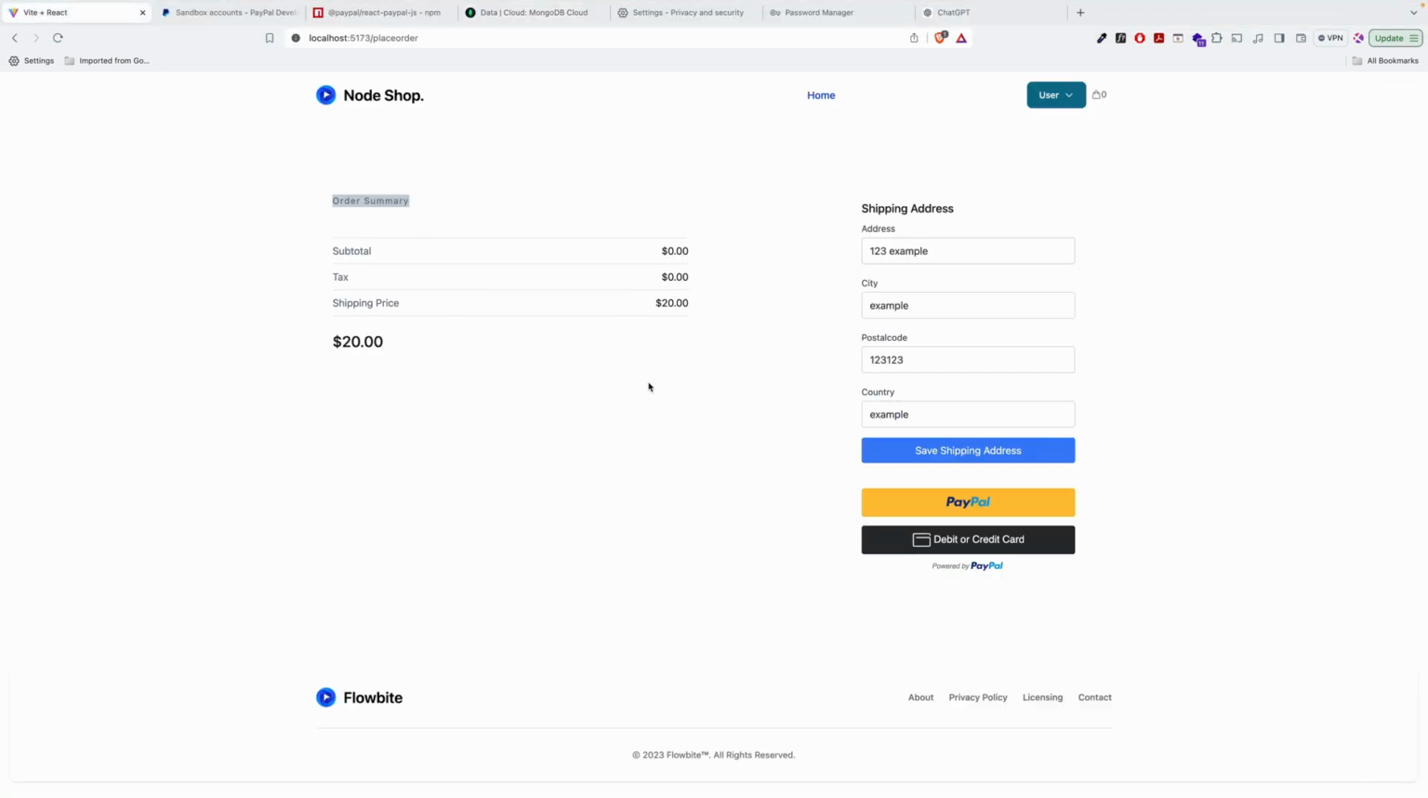After that, we have to redirect the user to a success page, and the user can check the order history. This thing will be done in the next video. So this is all about this.